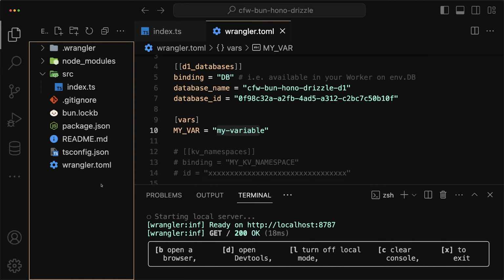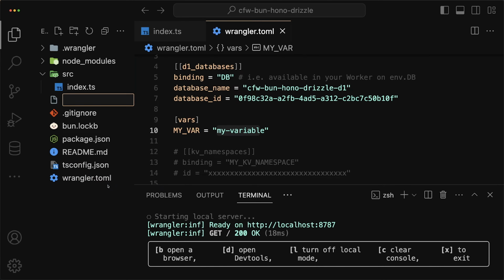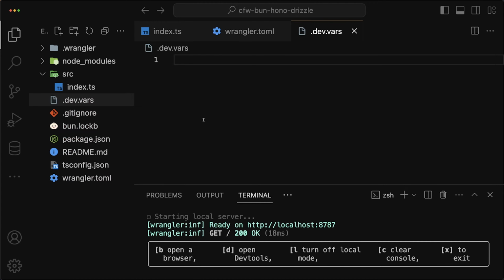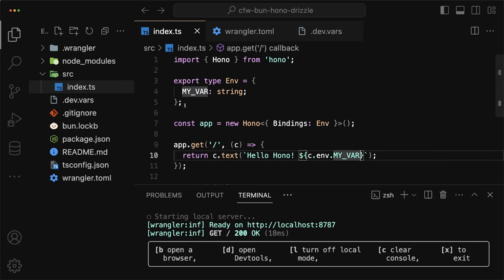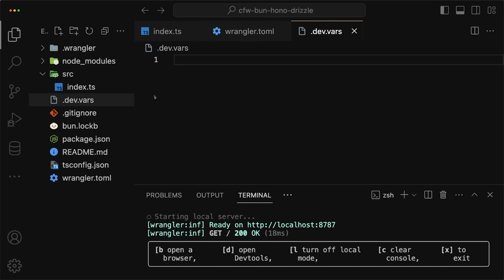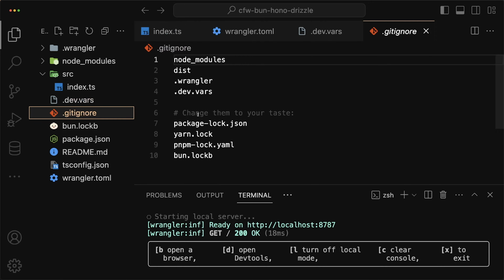In that case, what you want to do is create a new file and call it .dev.vars. Any variables that you put in here work exactly the same way. They get imported into your env right here, but these will be hidden. If you take a look at your .gitignore, this already comes in here as .dev.vars.